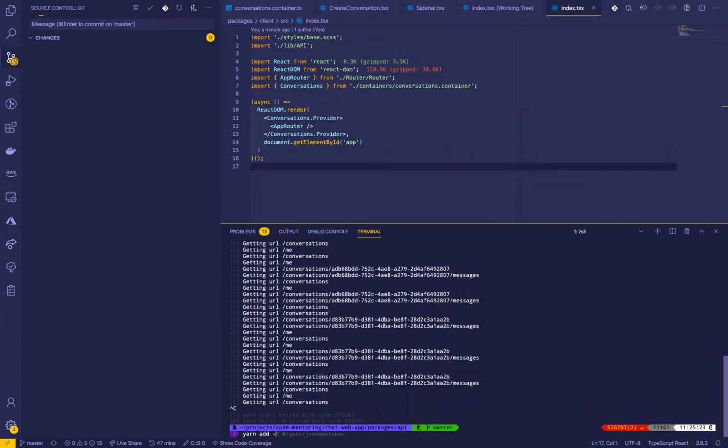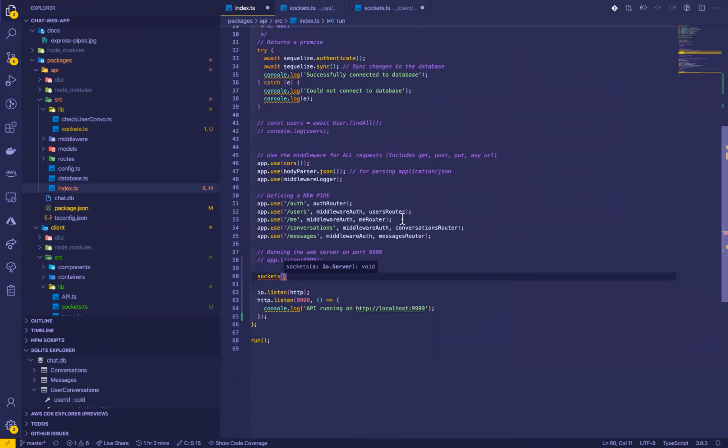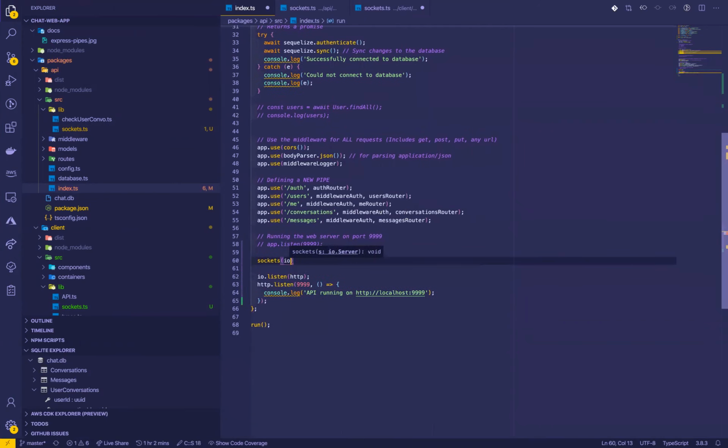So what I'm trying to do here, team, is just to connect the two together. Once we get that, we're smooth sailing. But I'm trying to see this in the API, but I'm not sure why. Oh, that's because we haven't called this. Apologies. So I've added this as a separate file. I need to call this. So call sockets. This is going to take in the IO server.